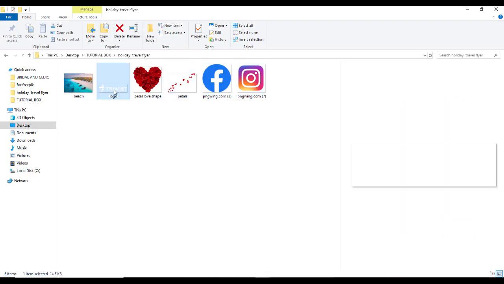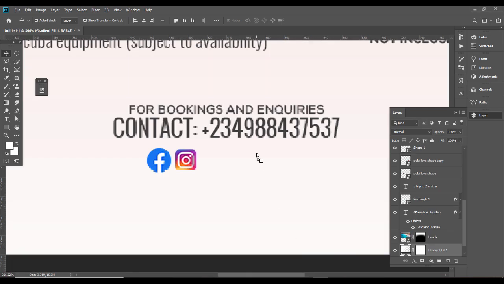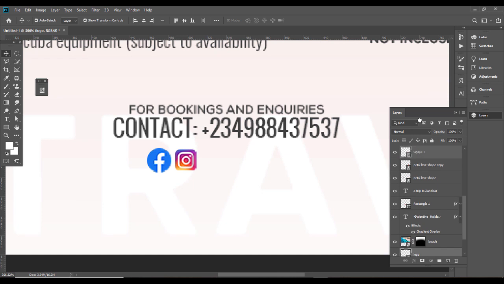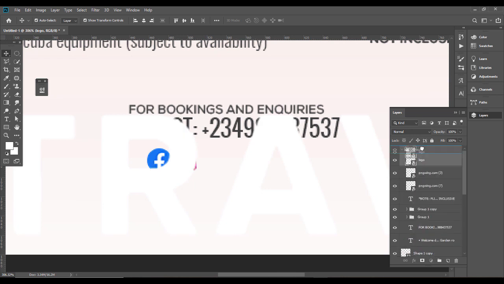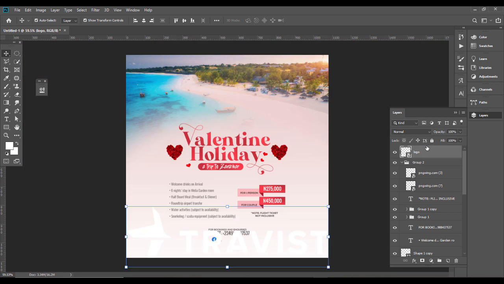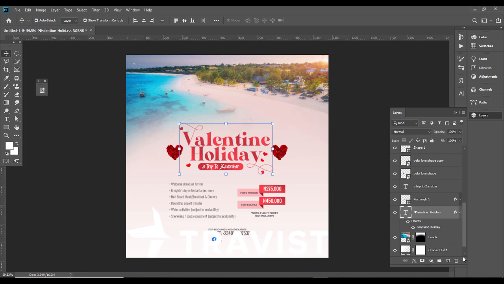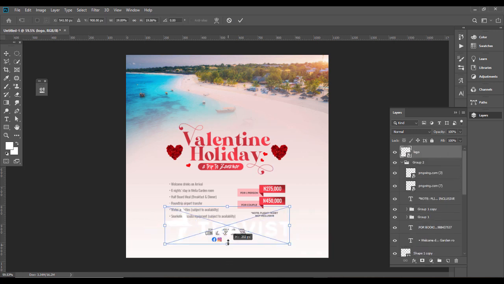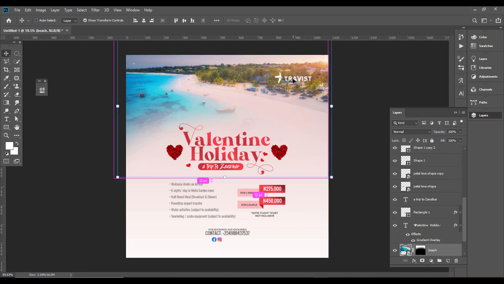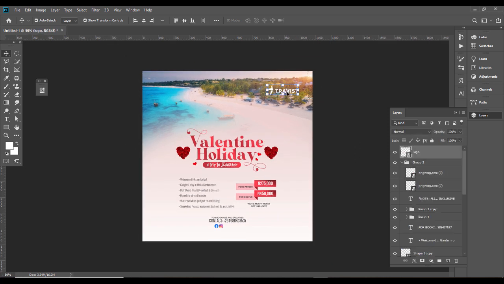So let's input the logo. This is the logo. So this is the logo. So this is just a random logo. Stock logo, random logo. A travel agent. So let me skew this or warp. I'll make this 20 or 15. I think this is fine. The travel is that.